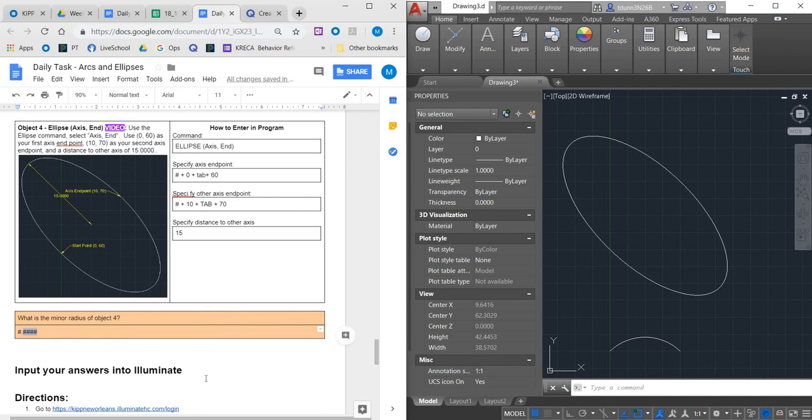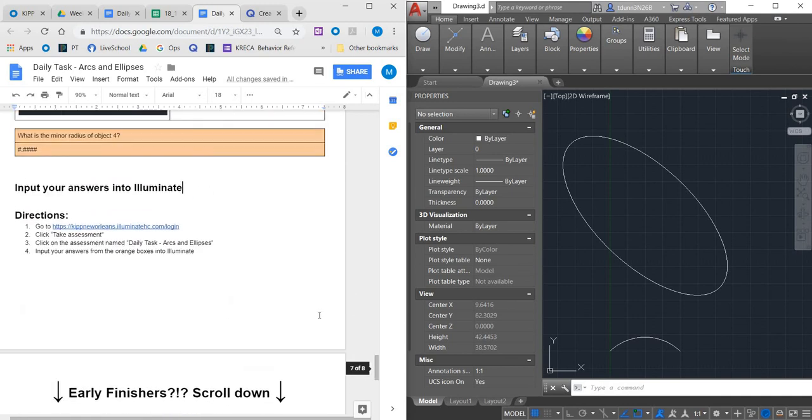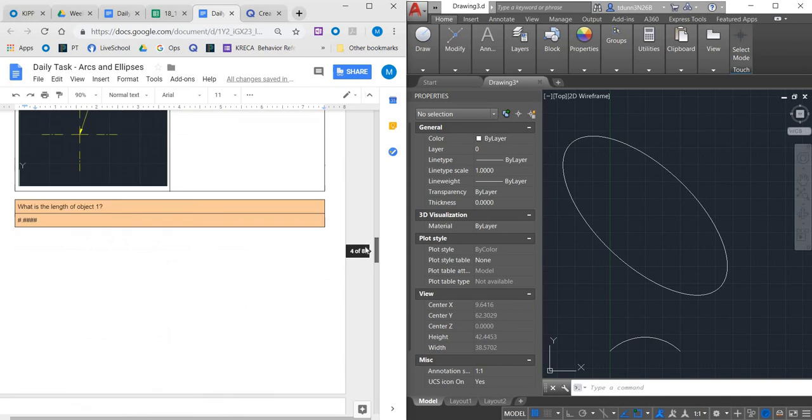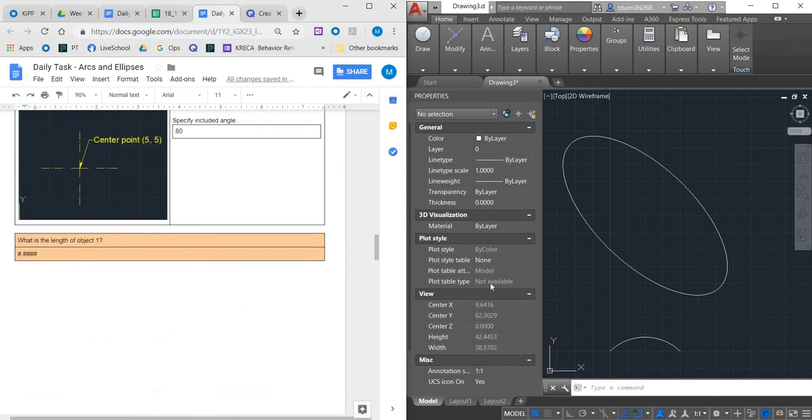Have fun. Then you will scroll down here where it says directions. You're going to go to Illuminate, log in, take assessment, look for the one that says daily task, arcs and ellipses. It says input your answers from the orange boxes. Every orange box is an answer in Illuminate that you will place. Have fun. Good luck.